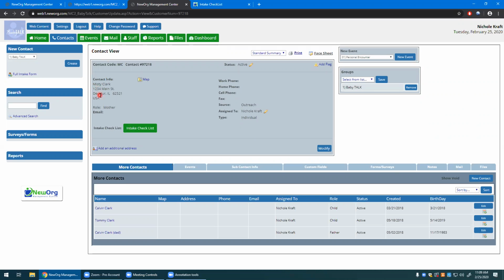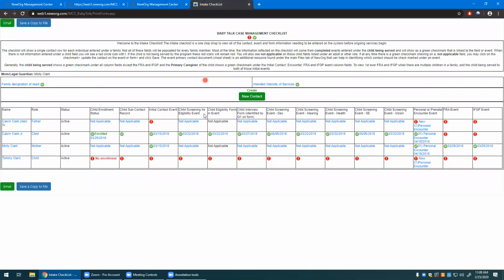To see a checklist in NewOrg, from the Main Contacts tab, you will open the contact view of the family you're wishing to look at. And on the primary caregiver, you will see the intake checklist button. When you press the intake checklist button, a tab will open on your browser, bringing you to the intake checklist.